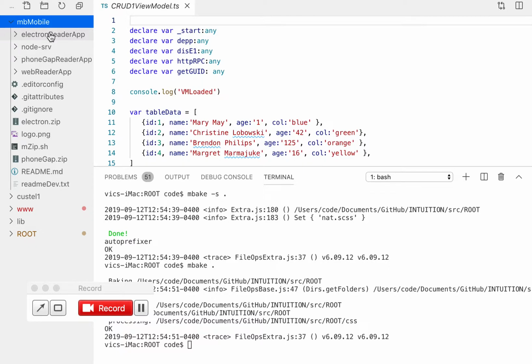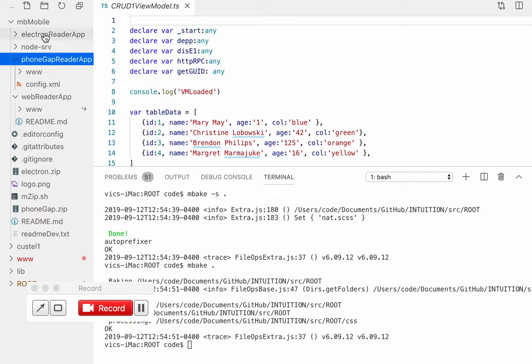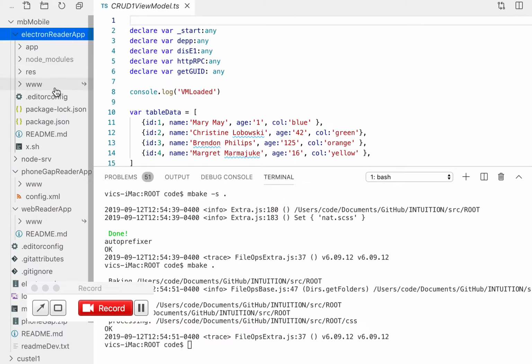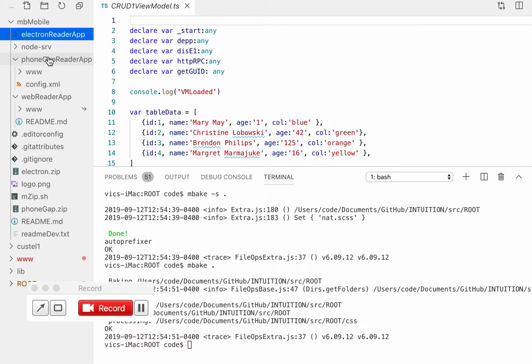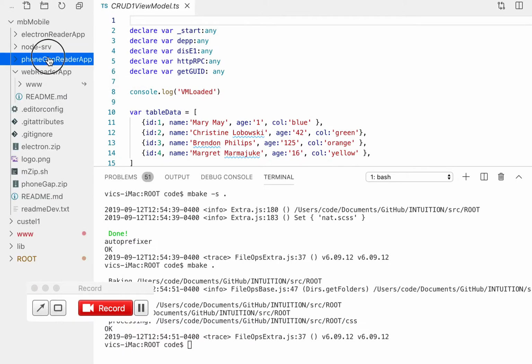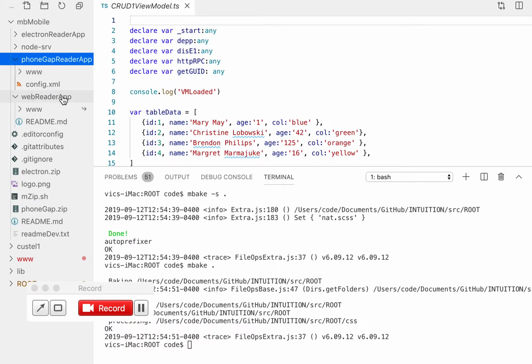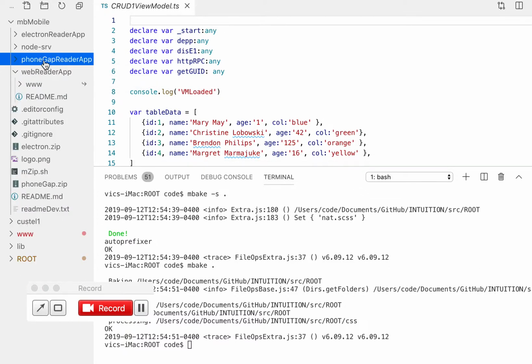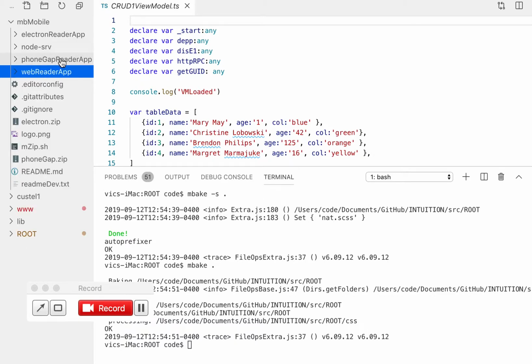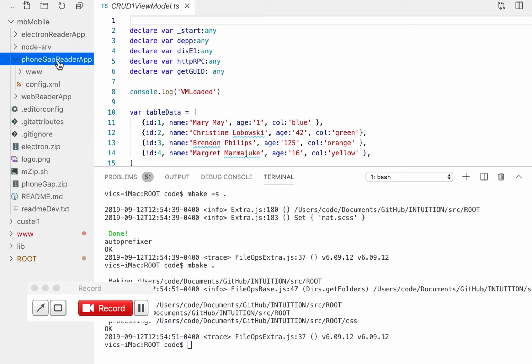So in here we have Electron, PhoneGap, and web app. And notice this is a symbolic link, and this is a symbolic link. But when I go into it, the point is that it's the same exact application that works with PhoneGap, Electron, so it works on iOS, it works on Android, etc. So we'll just run this application real quick in native just to show you that it works.